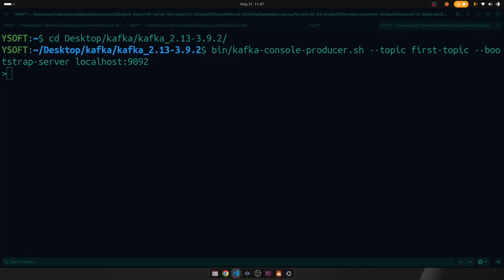You see the greater than symbol. That is the producer prompt. It means the producer connected to the broker successfully and is ready. Everything you type from this point goes into first topic. Do not close this tab. Do not press Ctrl+C. Just leave the cursor here.